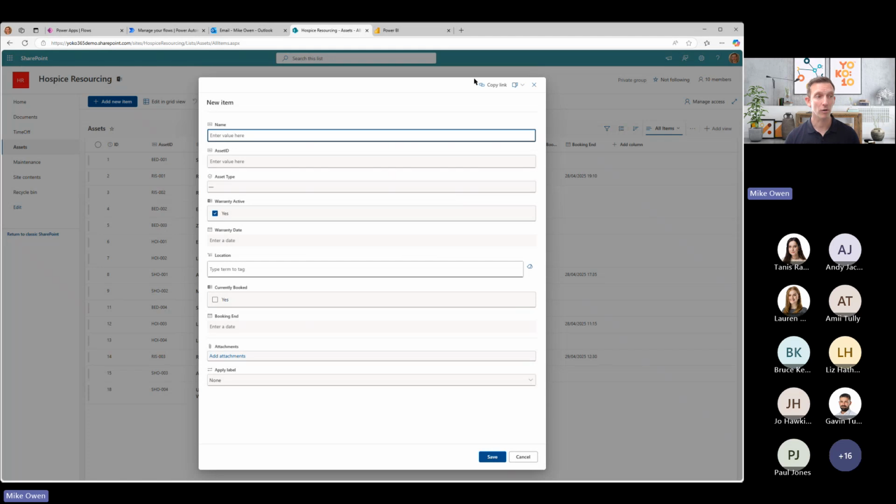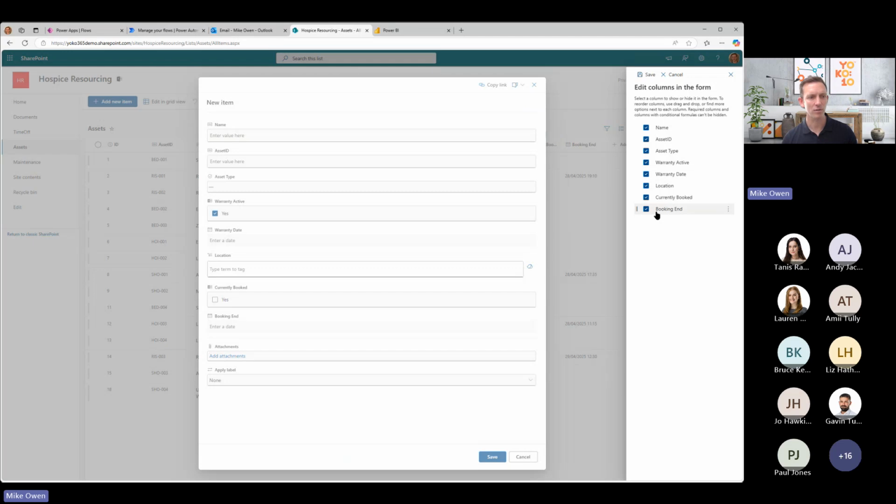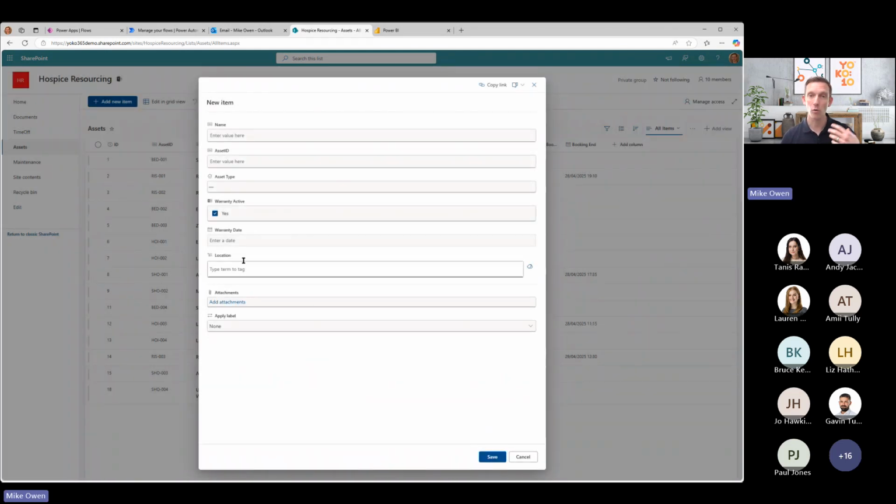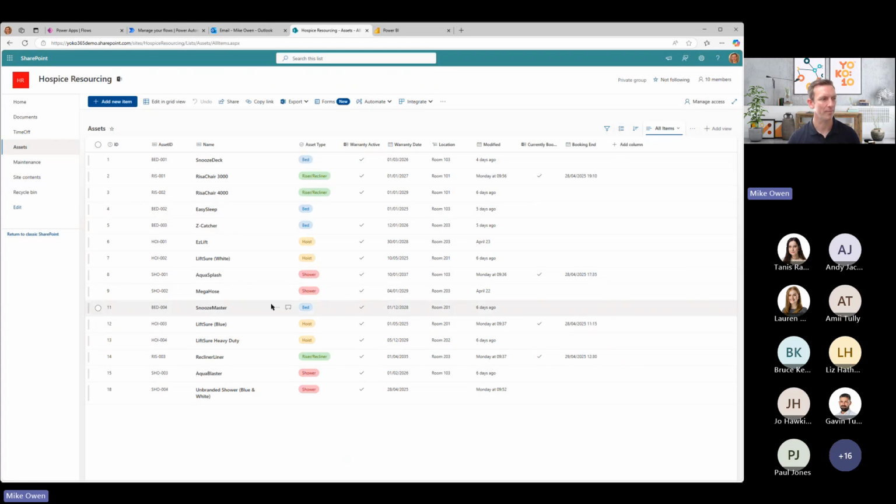So I've got a few different options here. Out of the box, I can automatically say I want to edit the columns to hide those related to booking. If I save it here, I've now automatically hidden those columns on my new asset form. So that's an easy step to achieve.